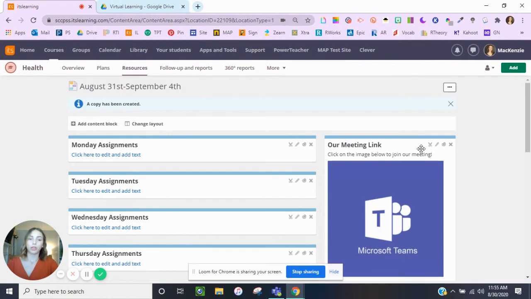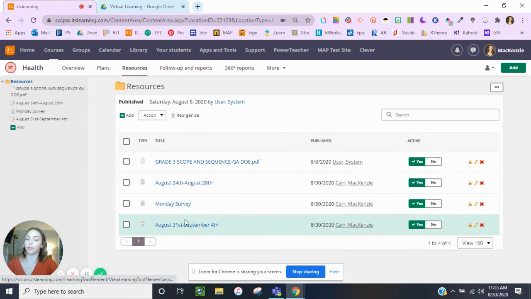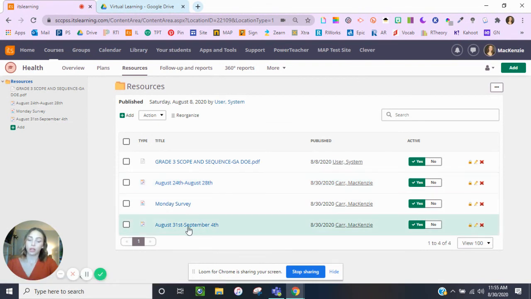Now remember, just because you created this new page, it does not delete the old page. So the way that you can find the old page is going back into your resources. And you can see that the August 24th page is still there and the August 31st page is now there. So remember, you can have old pages still stored in your resources, and you can continue to create new pages. Now, one thing that you do want to remember is to always make sure that when you're ready for them to see the new page that you created, you select it as the start page.